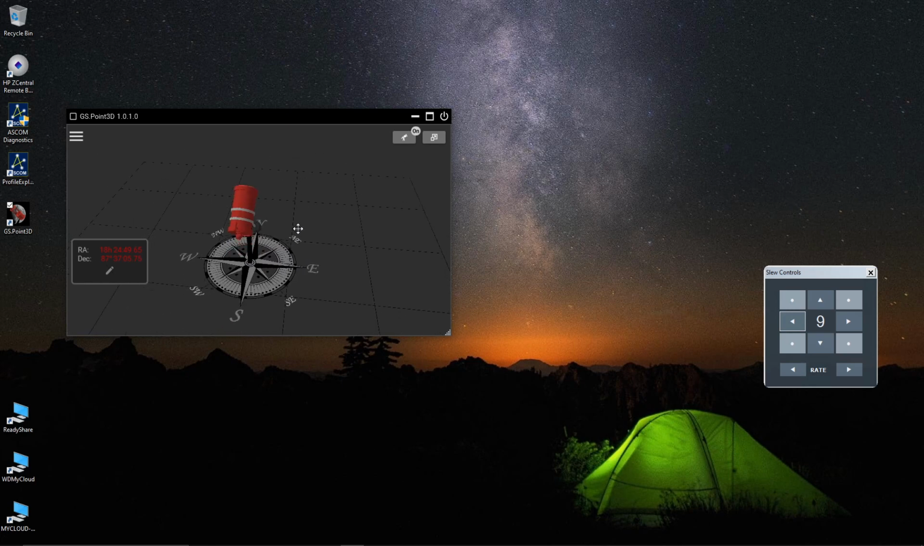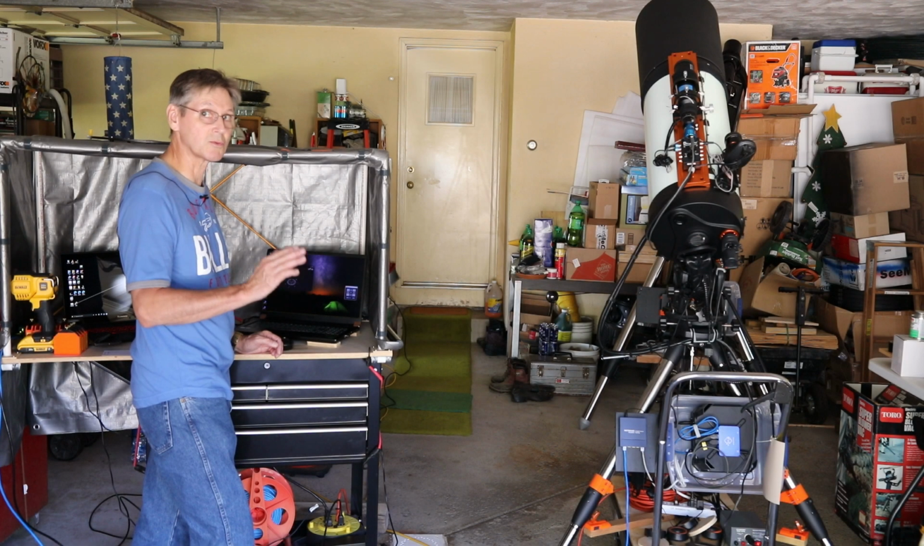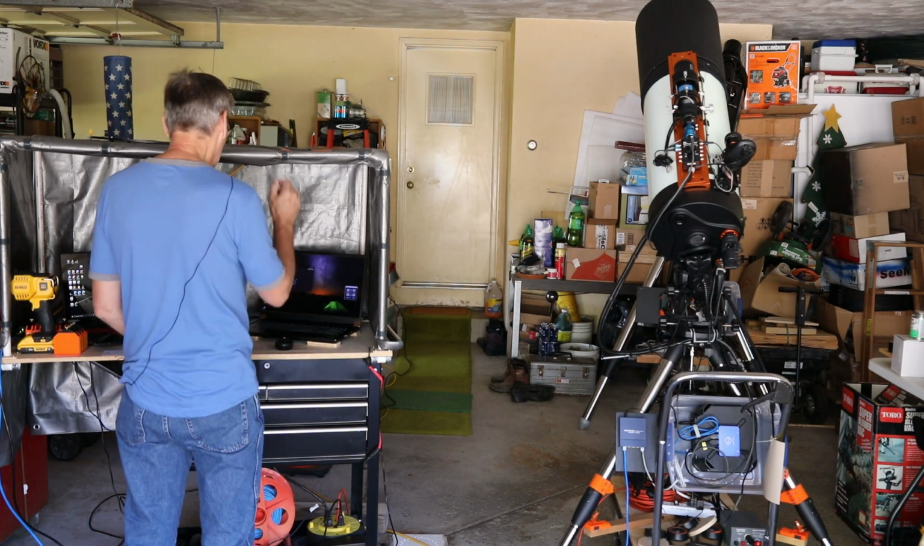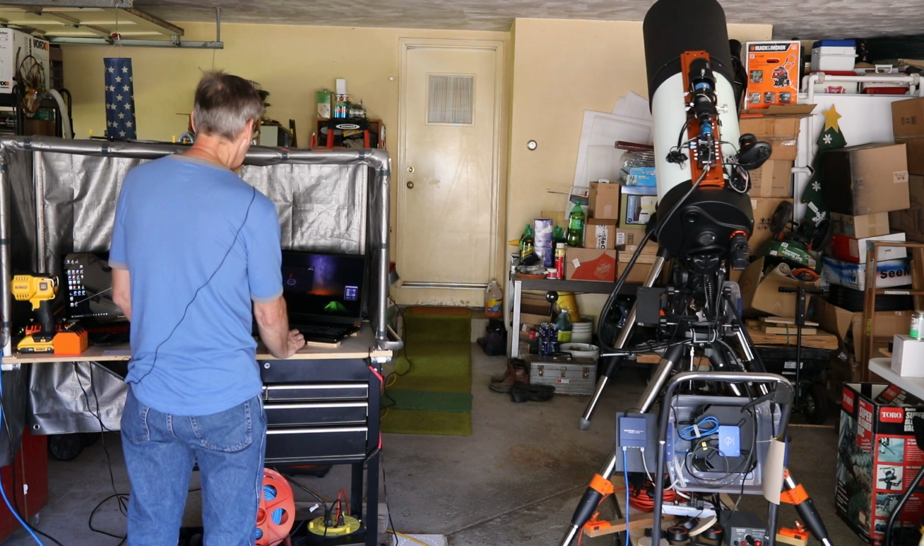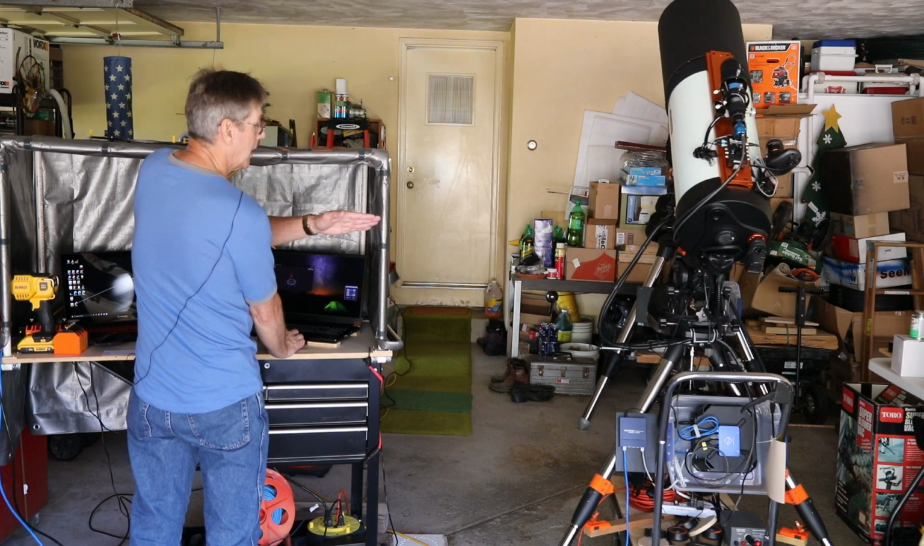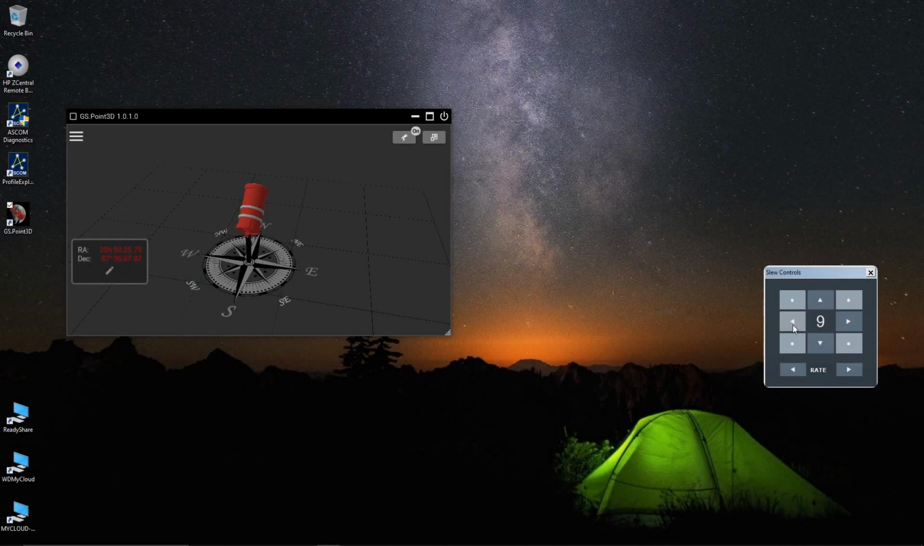So what I kind of do is I like to set up this so that it's actually pointing the way the mounts would be pointing when I'm looking above my cart here. And what I'll do is I'll just do a slew, and you can see that as the mount is turning, so is the 3D representation of my scope. It's got a few glitches, but I'm not complaining. This is perfect.